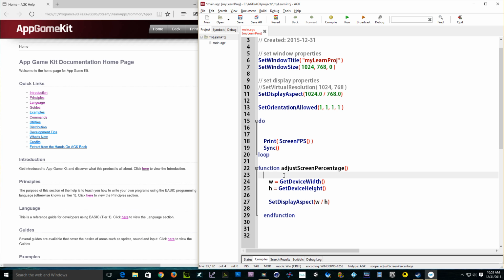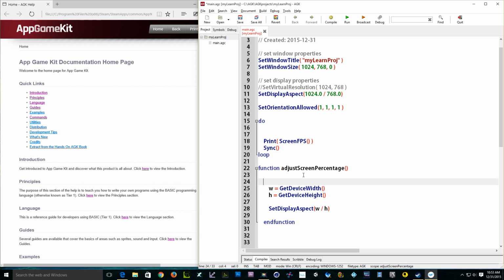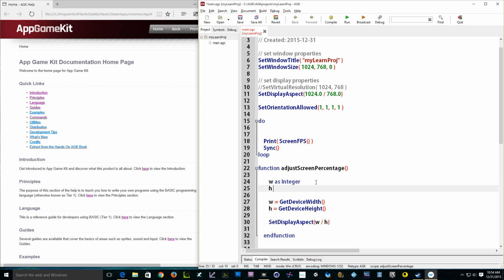Now there's a problem with this. And the problem is, when you set display aspect, like I told you earlier, it needs to be a float value. And when you do a W equals get device width, just a plain variable like this, it'll set it to integer value. So you have to declare it. So W as integer, H as integer.